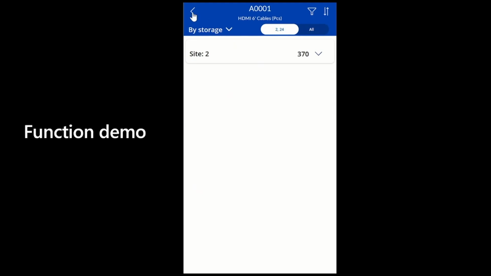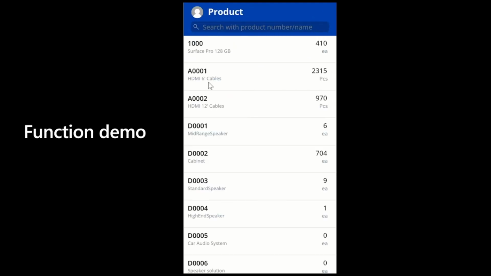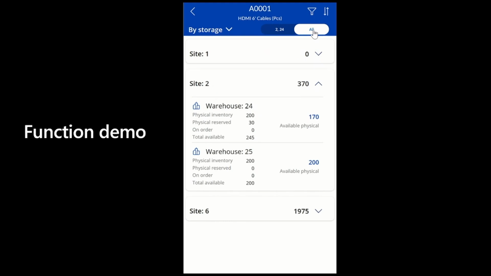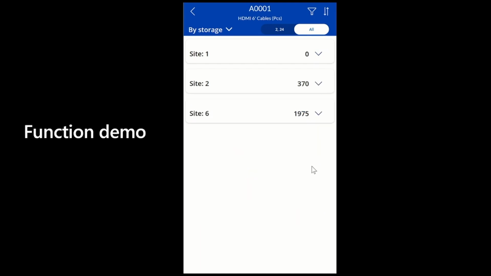So let me start again. If I go to this one, by default, it will first search for your own site and warehouse, which shows the inventory within site 2 and warehouse 24. Let's assume you didn't find the ideal inventory within the site and warehouse, then you could easily navigate to view the inventory across all the sites and warehouses. I think it's a very convenient functionality.